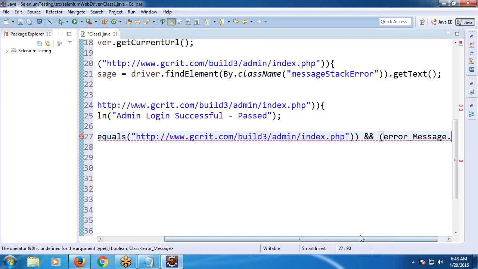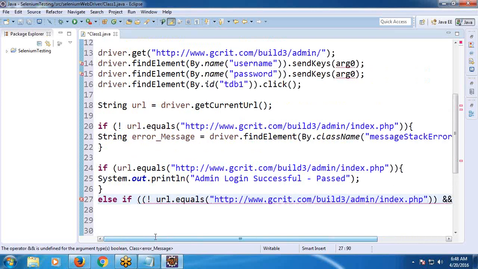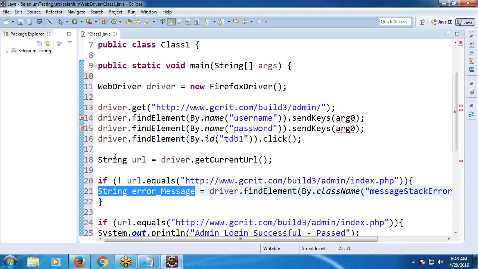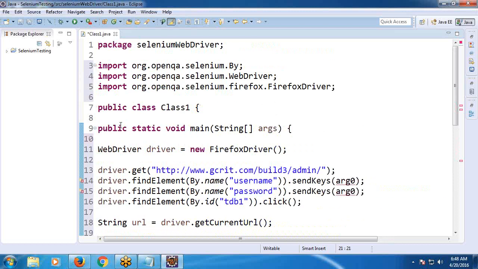This is local, so we have to make it a class level variable. Just a minute. Otherwise, declare it right before the main method.